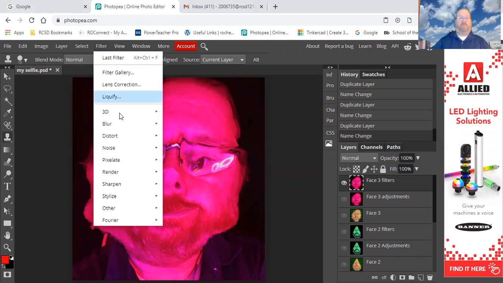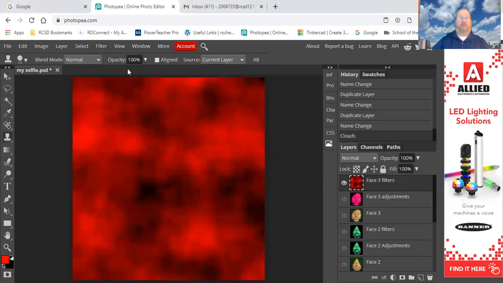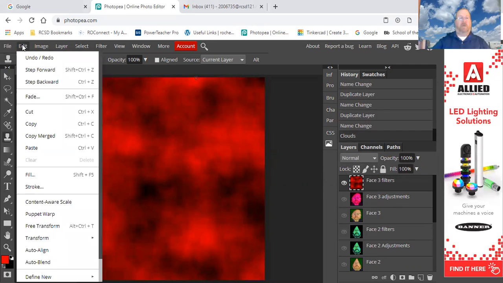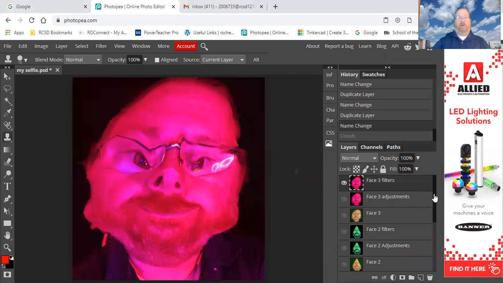Filters, render. See what it looks like as clouds. I don't know. Oh no, that's no good. So you don't want this to become something else. That's one of the things you should try to avoid, is have it so that we can see a chain of development from our background image to the transformation to the adjustments to the filters.